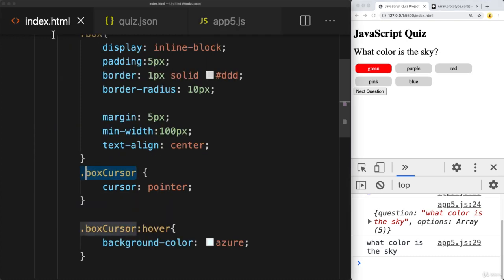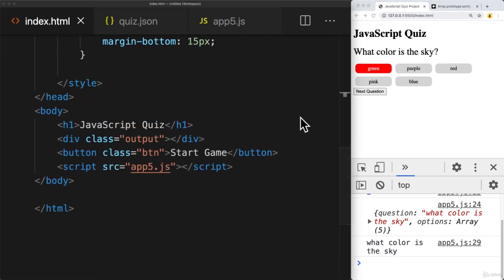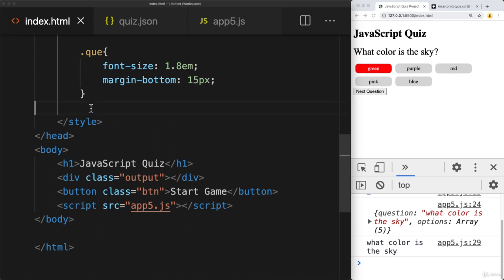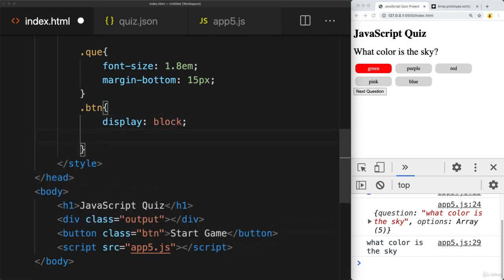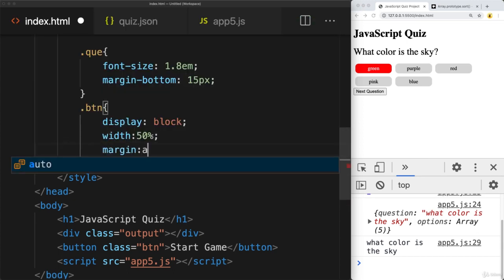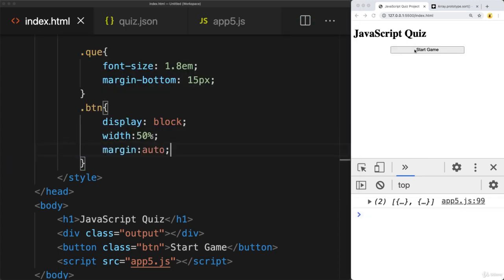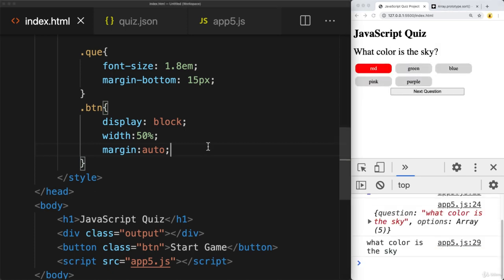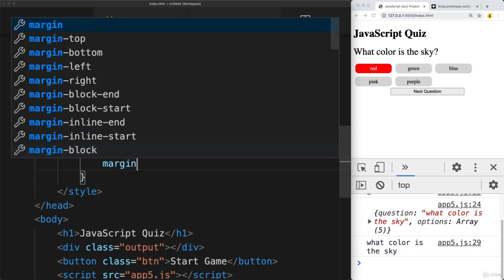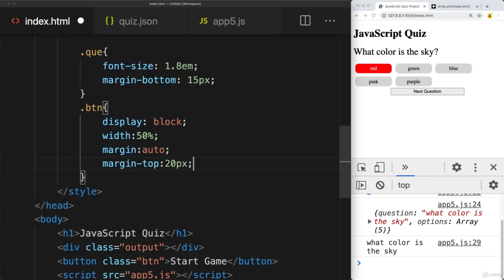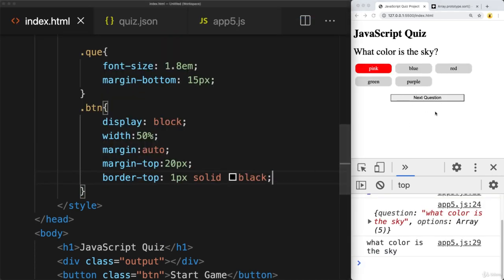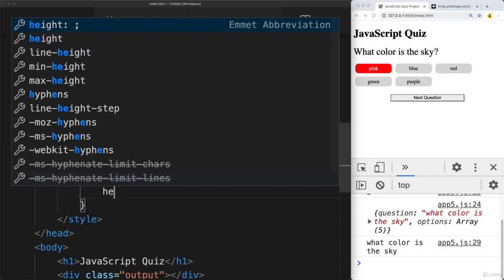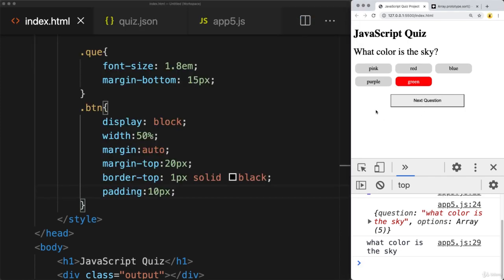Also, let's apply some styling to the button so that it's more centered on the page. So we've got the class of button, and I'll set the display property to be block, and also a width of 50% and a margin auto so that we can center the button. So now we've got the button centered and the next question there. Also do a margin top so it's not directly near the questions, and also do a border on top. So we've got our next question option there, and let's set a padding for this. And you can adjust this as needed.